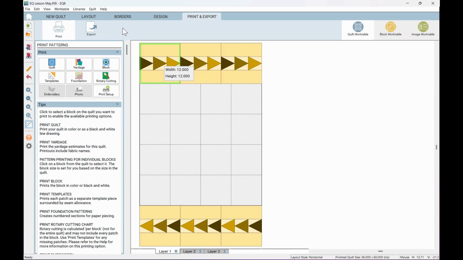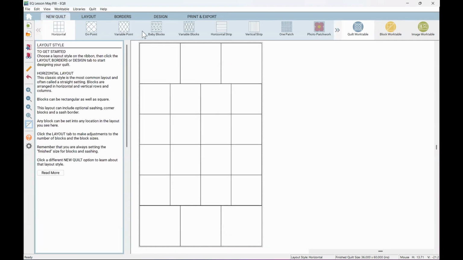Okay, so we had gone over borders in the last one, so I just went ahead and did a quick overall. Since we've got a little bit more time, I thought it would be advantageous if we went through and showed how to do the row by row work table design. So I'm going to click on New Quilt and I'm going to choose horizontal strip.